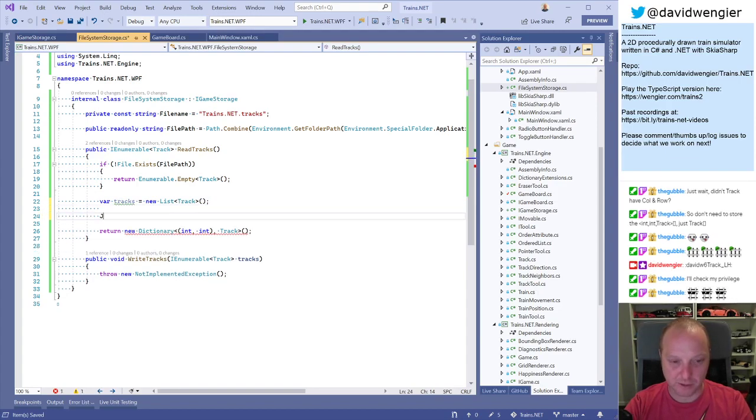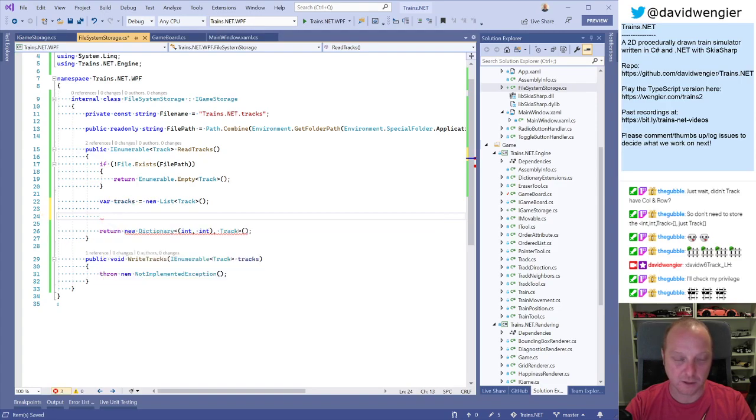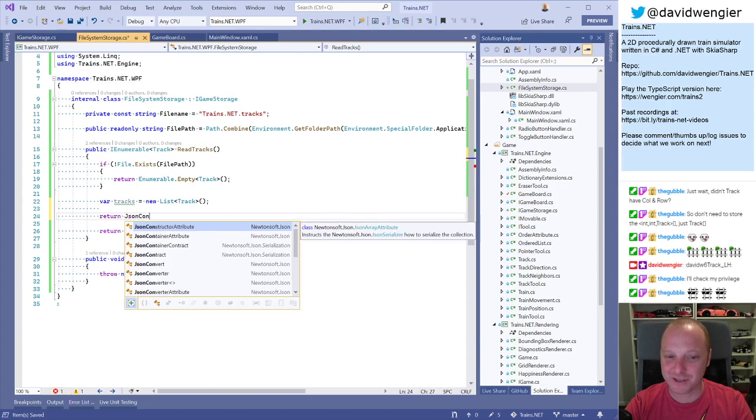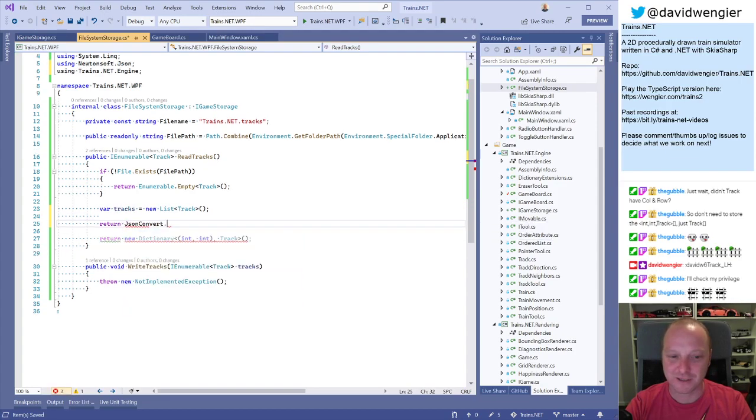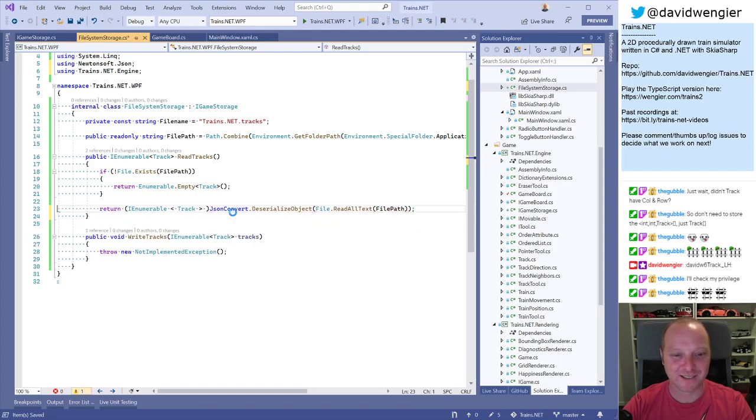Wait, no, I don't even need to do that, do I? I can just go JSON. I think I can just go JsonConvert.Deserialize, File.ReadAllText, file path. Oh, this is horrible. That's disgusting. It is absolutely disgusting. I love it. It is the laziest storage ever.